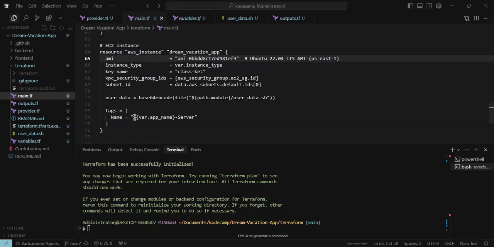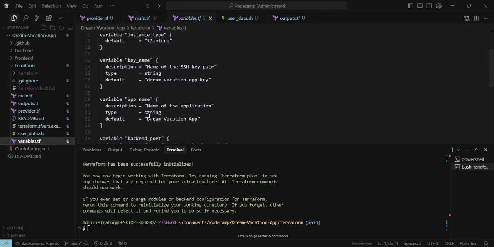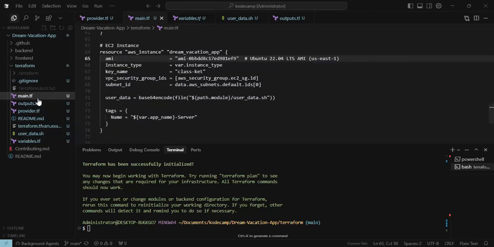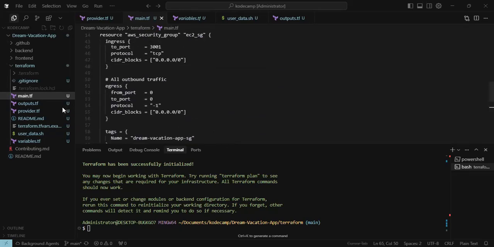Now tags. This tag is going to say var.appname-server. So you find where you have a variable called app name and append -server. Let's look for variable app name. You can see Dream Vacation App. That's the app name. That means when you deploy this, what you will see on your EC2 instances is Dream Vacation App server. So that's it for EC2.